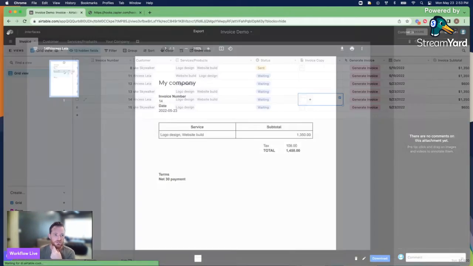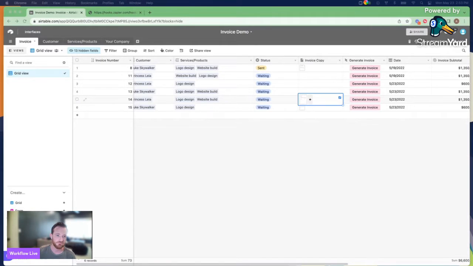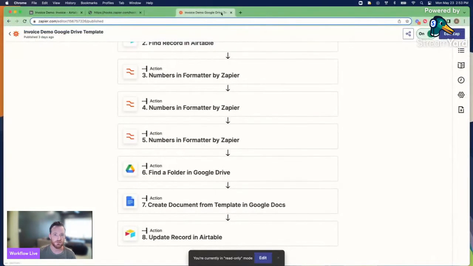All right. So let's look at it. So you're going to need a Zapier account. I'm going to pull Zapier over and show you how we go about creating this.